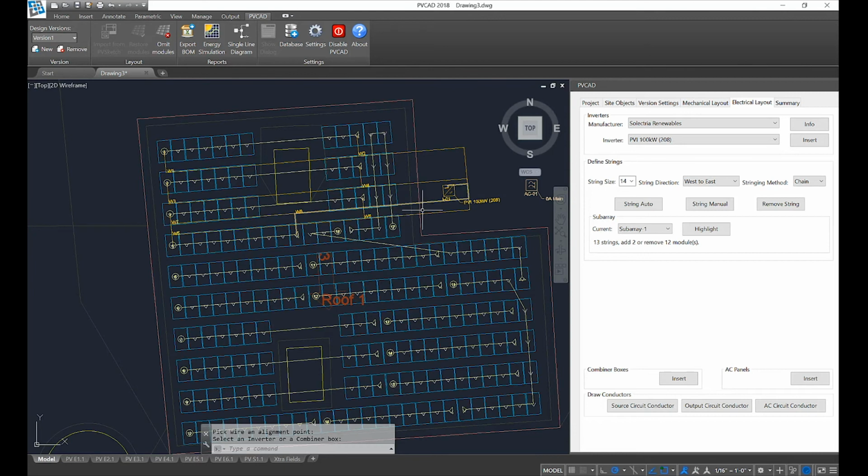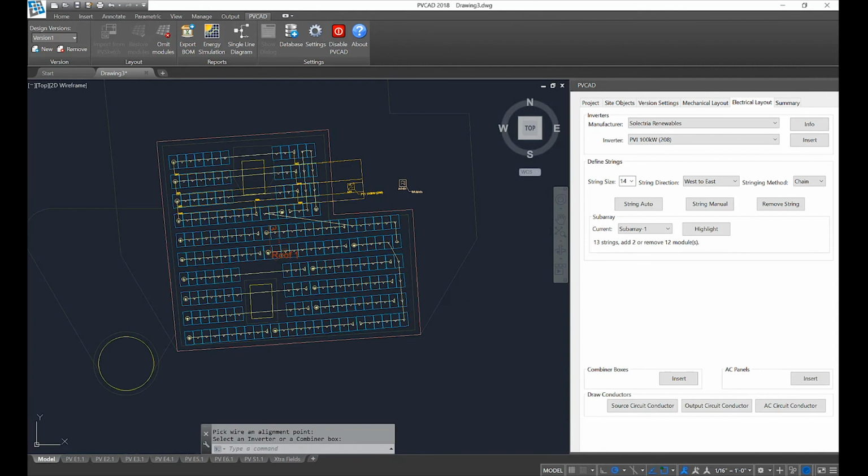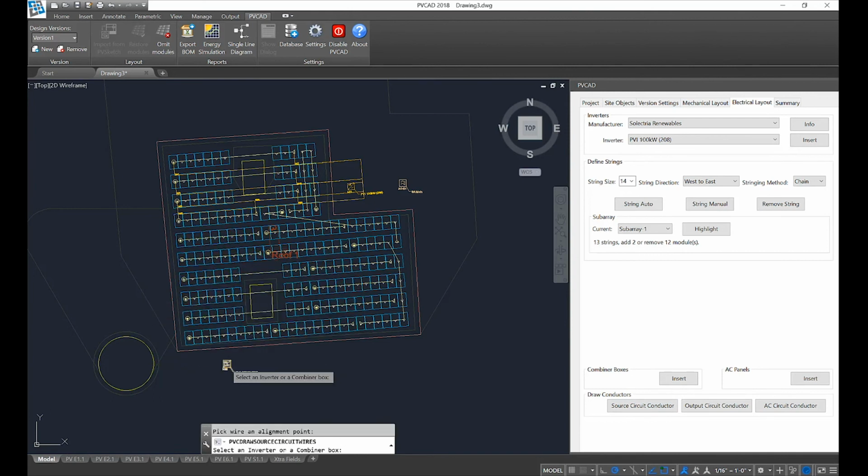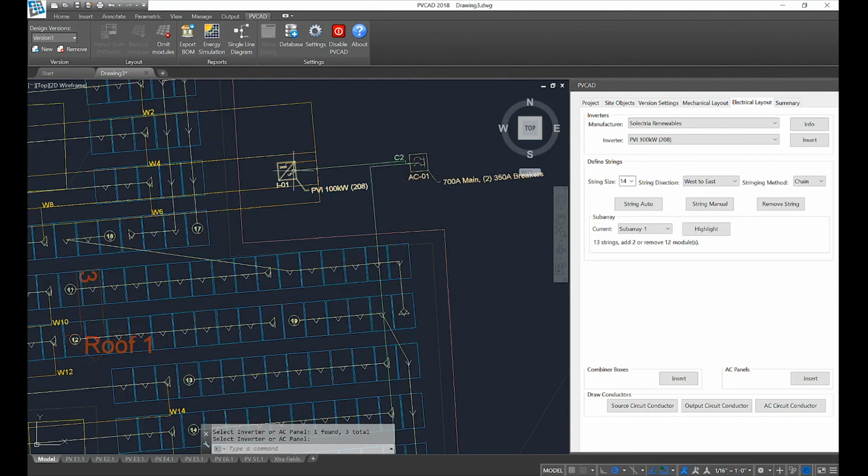You'll notice that each string is connected from the positive and the negative end into my inverter with unique wires. I'll do this again with my remaining strings on the other side of my design. Once I'm happy with how everything's connected into my inverters, I can connect my inverters into my AC panel. I'm selecting AC circuit conductor, selecting both of my inverters and my AC panel. You can see that conductors have now been connected between the AC panel and the inverter.